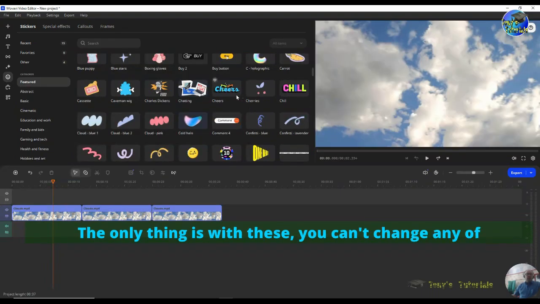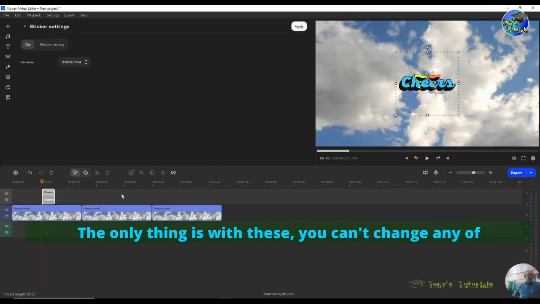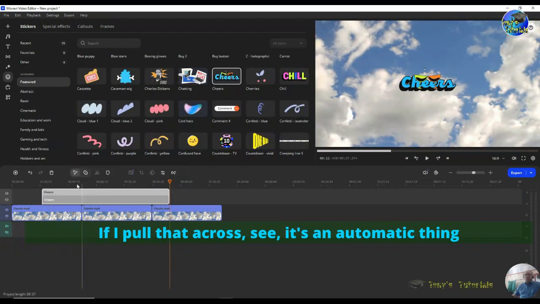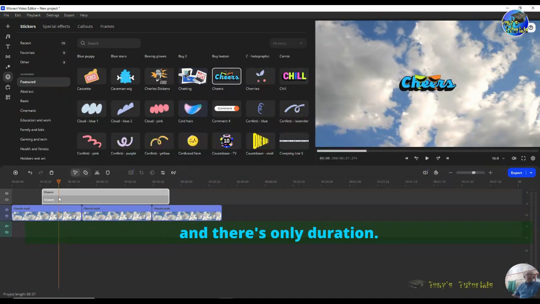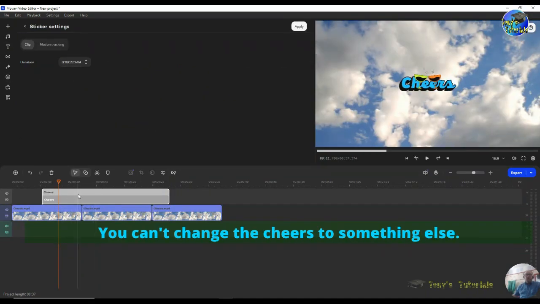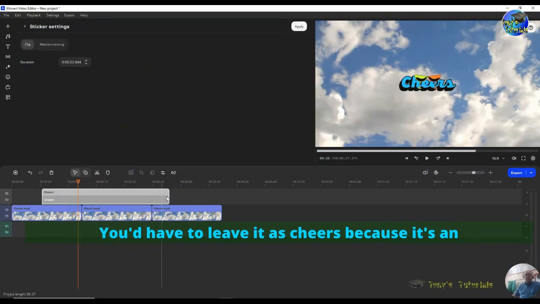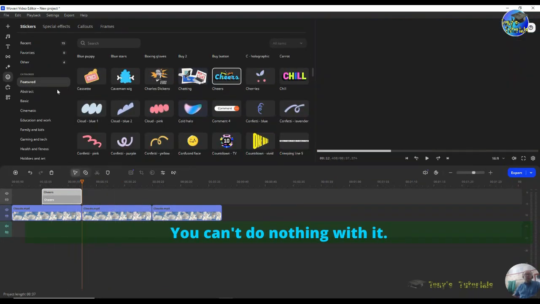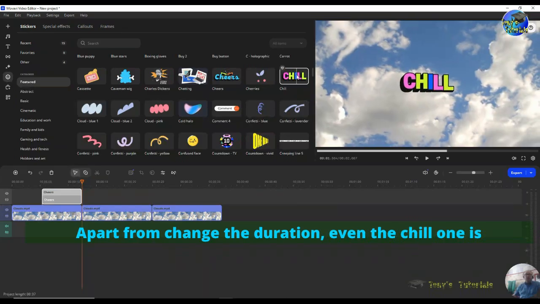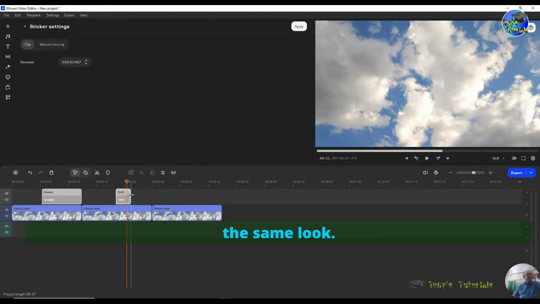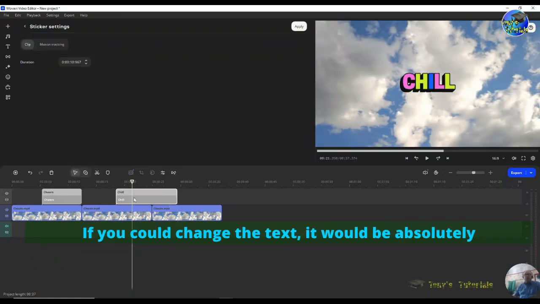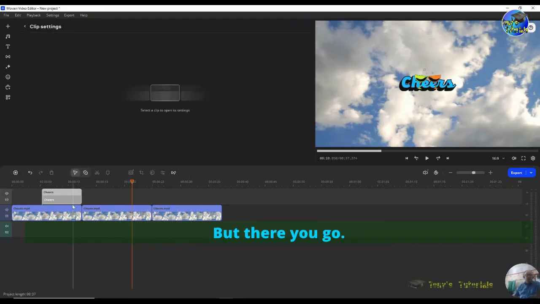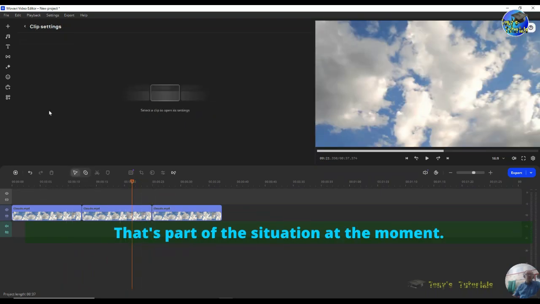The only thing is with these, you can't change any of the texts on them. So if I pull that across, see, it's an automatic thing, and there's only duration. You can't change cheers to something else. You'd have to leave it as cheers because it's an automatic animation. You can't do anything with it apart from change the duration. Even the chill one's the same. Look, you can't change the words. If you could change the text, it would be absolutely brilliant, but you can't, unfortunately. But there you go. That's the situation at the moment.